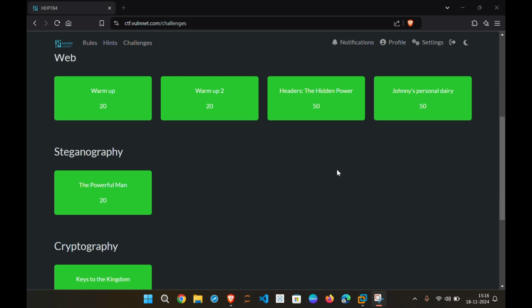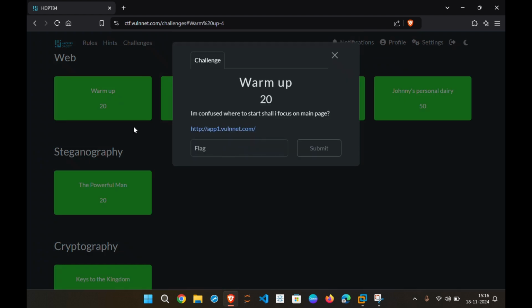So we are going to solve the first problem from the web category, that is Warm Up. It says, I am confused where to start. Shall I focus on the main page? Let us open the website.